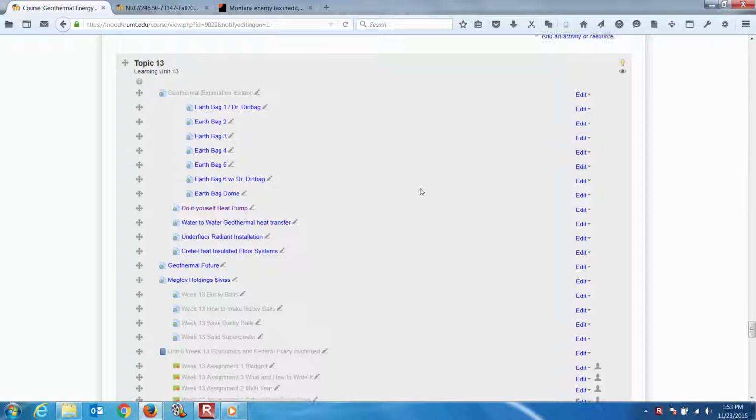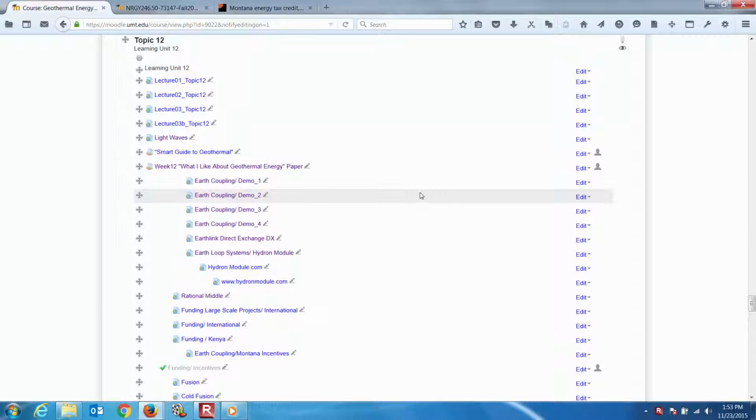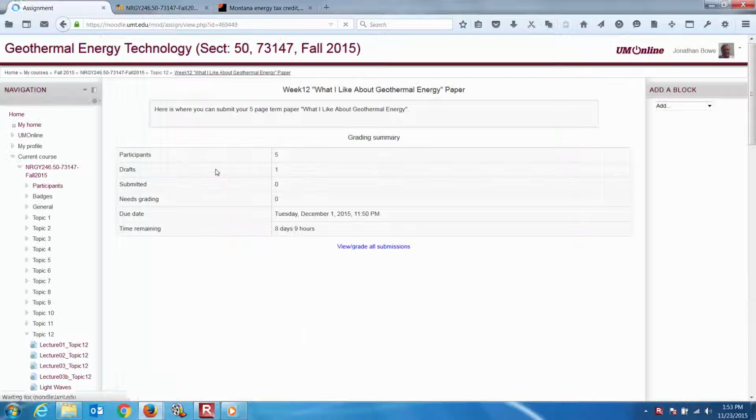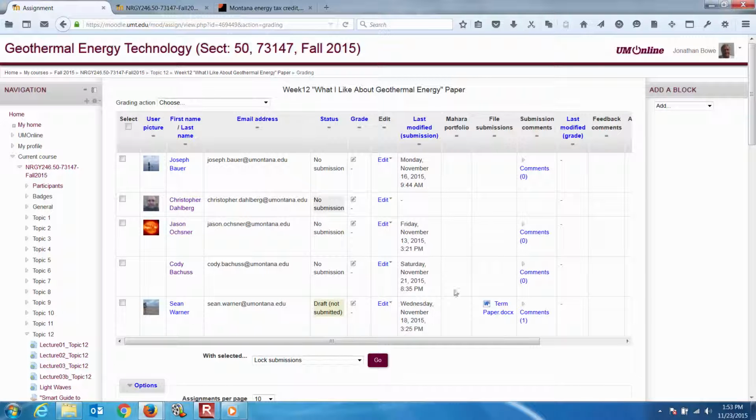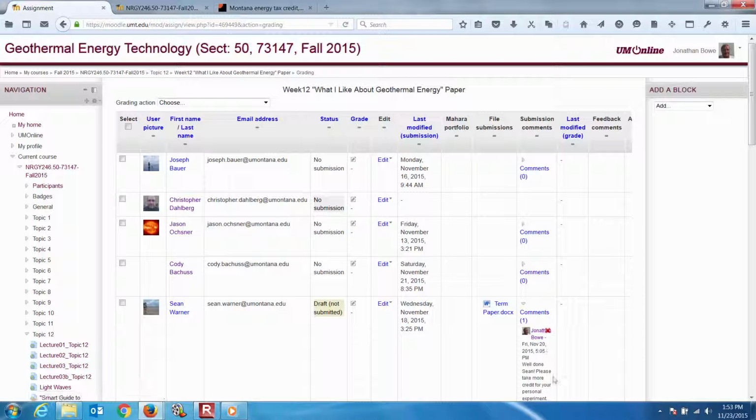So do take a look back here in Unit 12, and we see that here's your submission link, and yours looks a little different than mine, the student link. There'll be a submission button, and looks like we've got one draft submitted. I think that was Sean's, let's see. And he did a good job. Who's got a submission right here? Yep, Sean Warner. Gave him a little feedback. There's one comment in there.